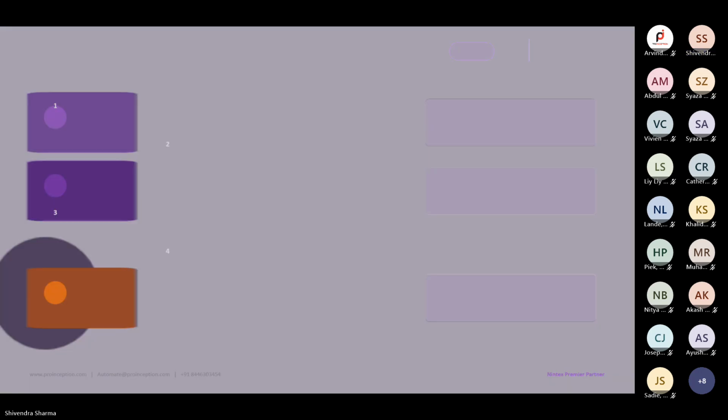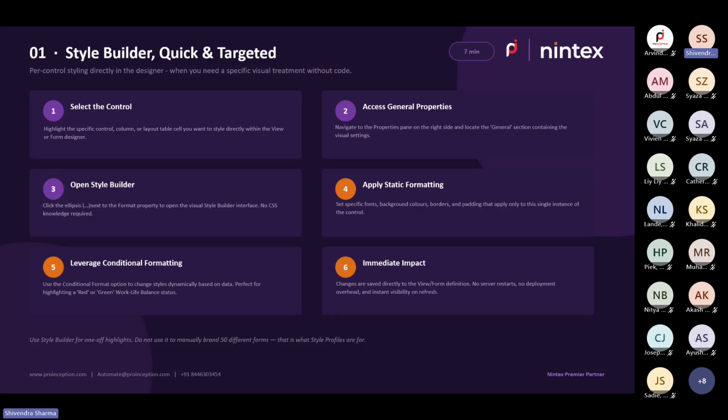So the main point is this is the style builder, as I talked about. How can you make those changes? If you want a quick targeted approach, then you can select a control. You can access its general properties, which are towards the right side, which will be shown in the demo. You can open the style builder using the ellipsis and you can apply static formatting like borders, font colors, and all those. The main thing is it gives you an immediate impact. Whatever the changes are, you can see them directly inside the form itself.